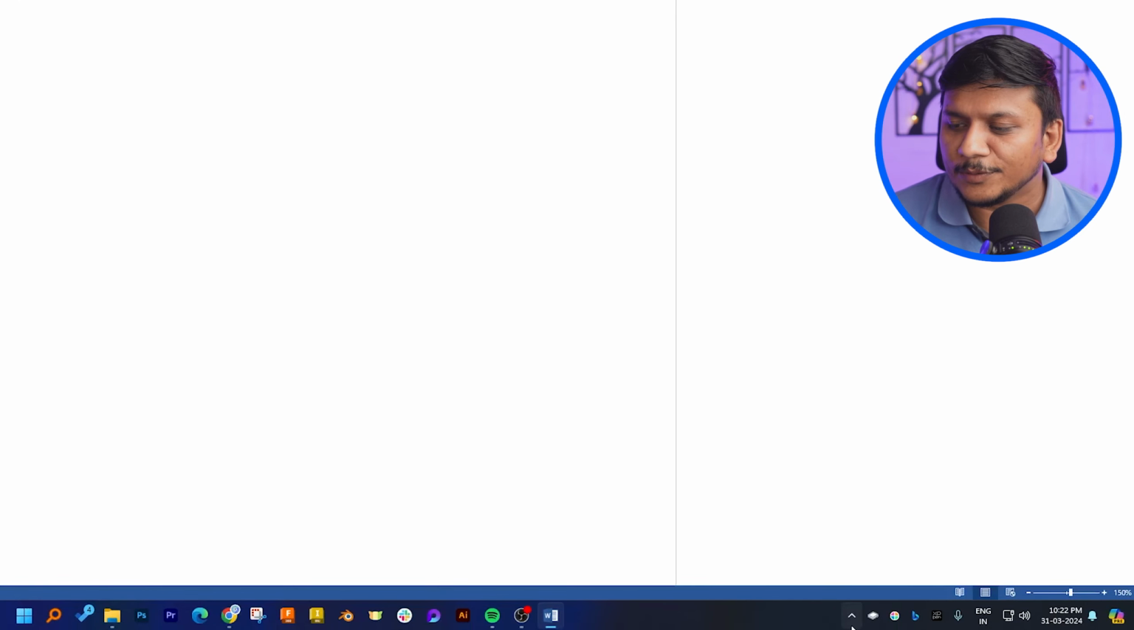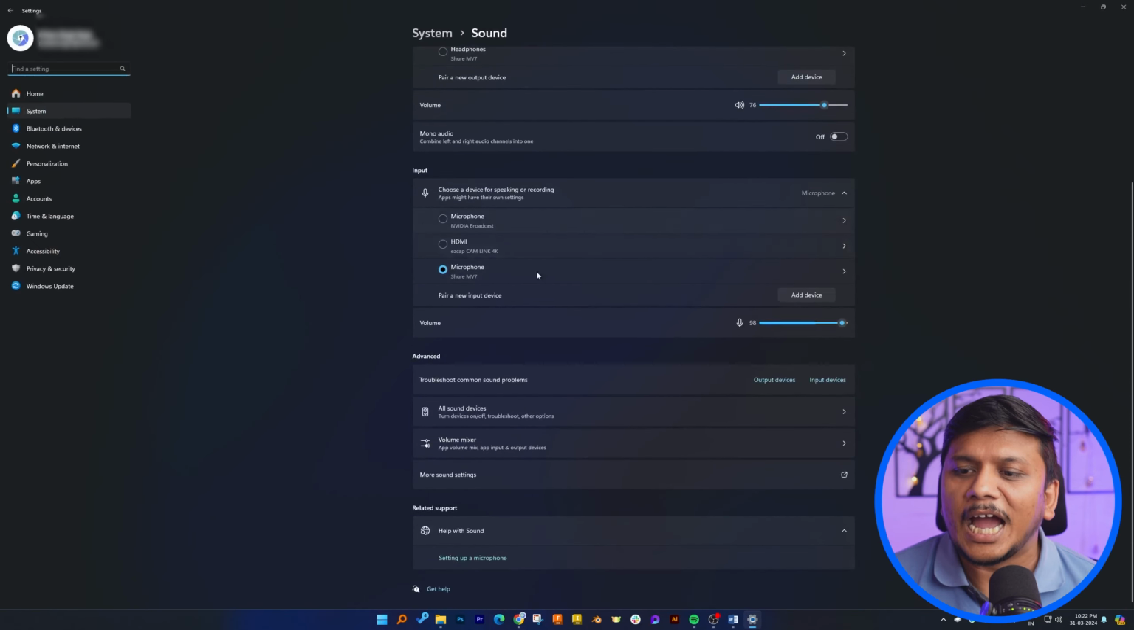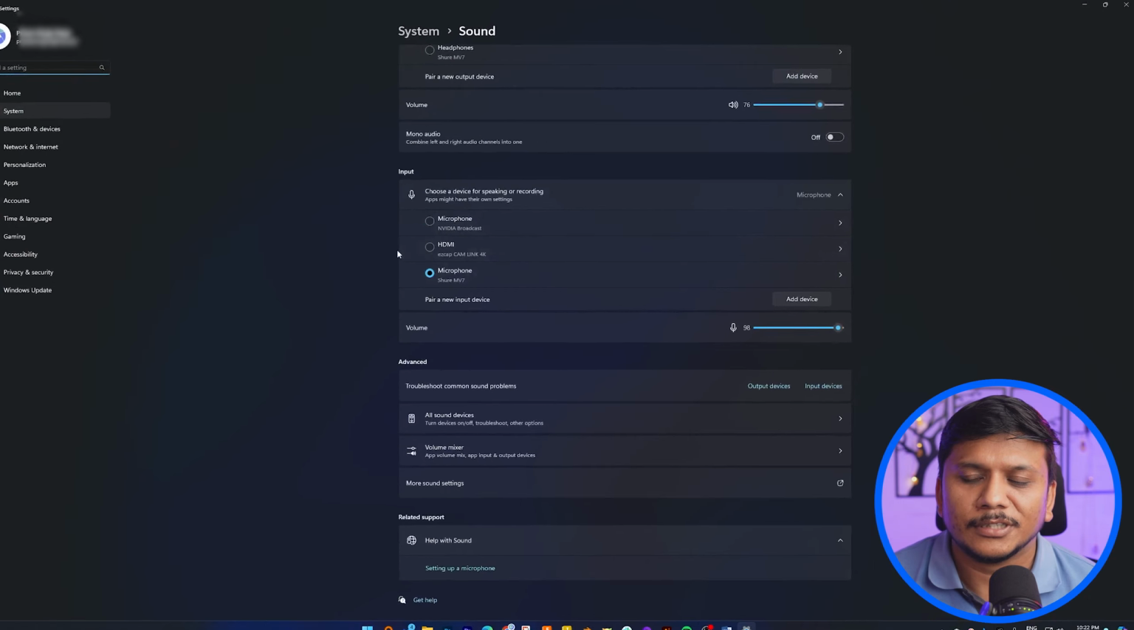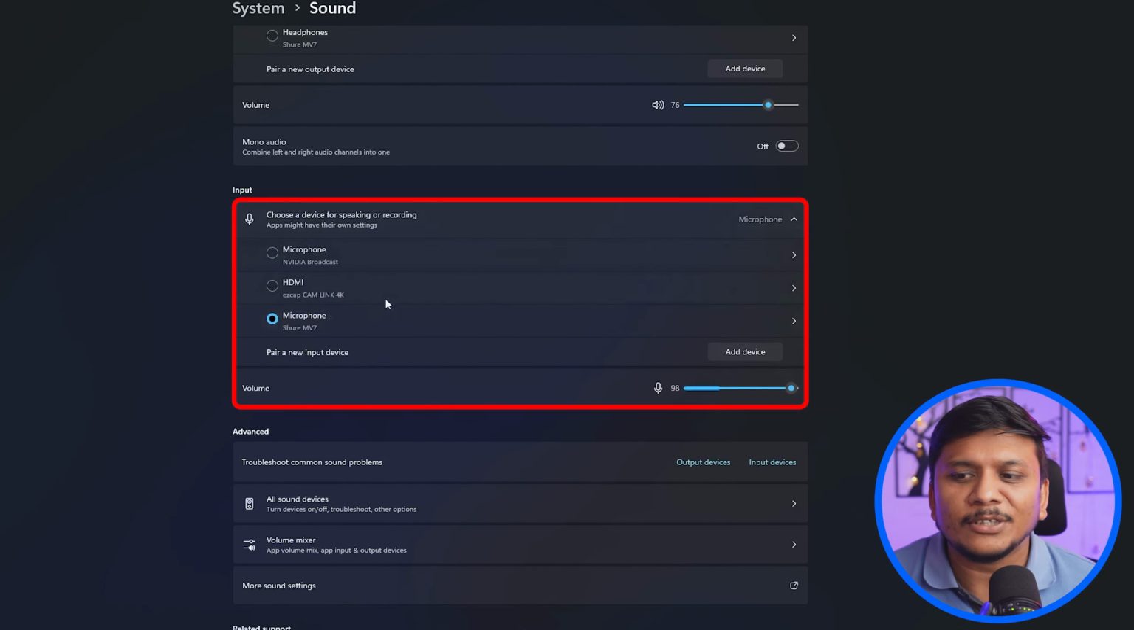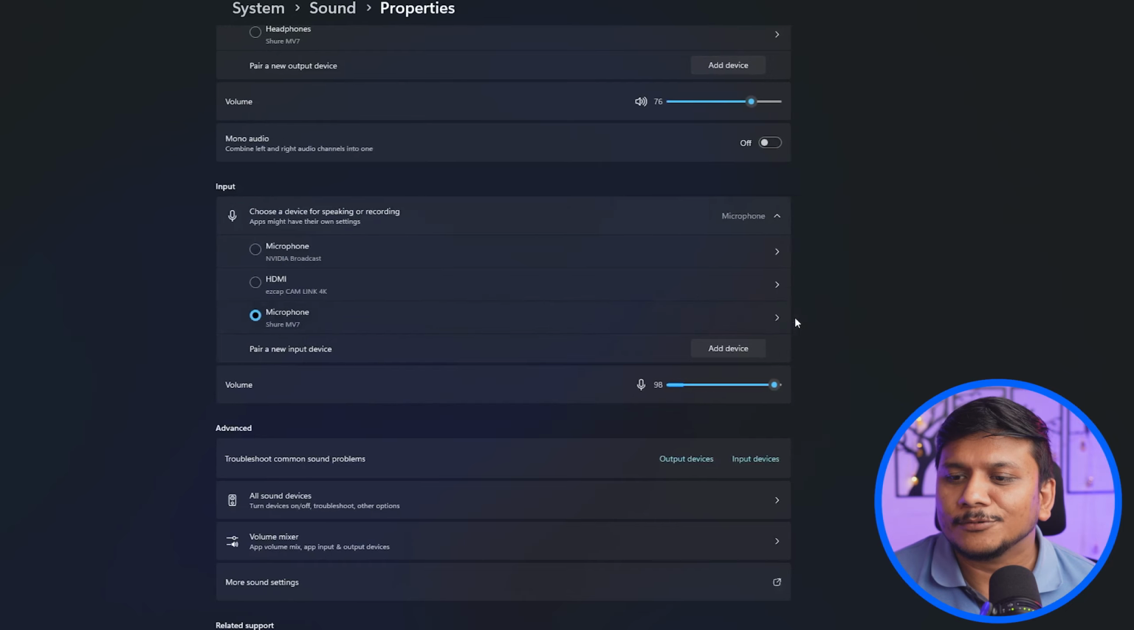First, we need to go to the sound button, click on it and click on sound settings. Here we will see if we have chosen the correct input or not. Let's say you are using a particular kind of mic. Here you need to choose that particular mic. In my case, this is the mic that I am currently using, so I have already chosen it.